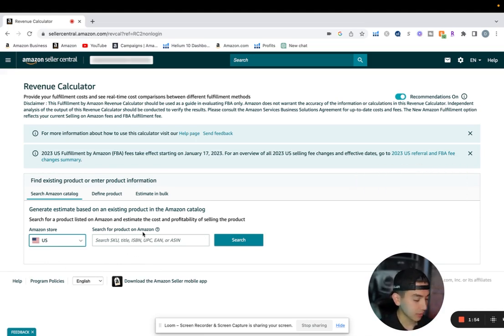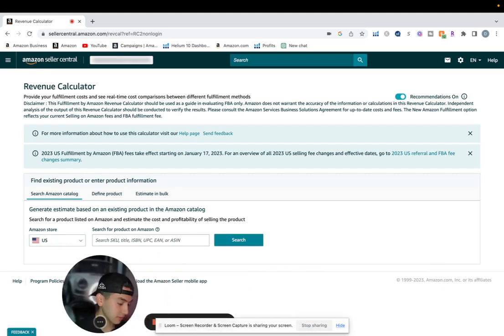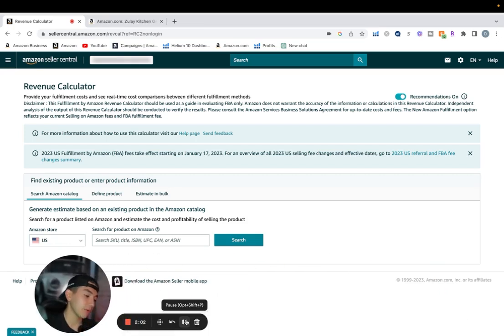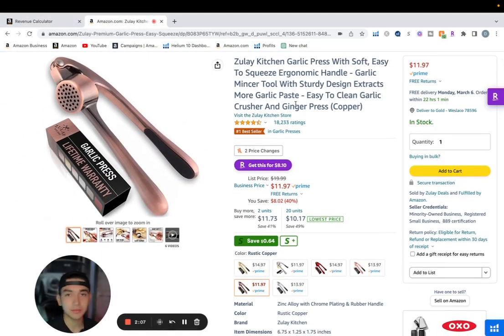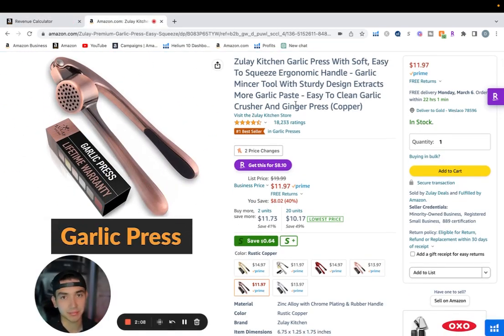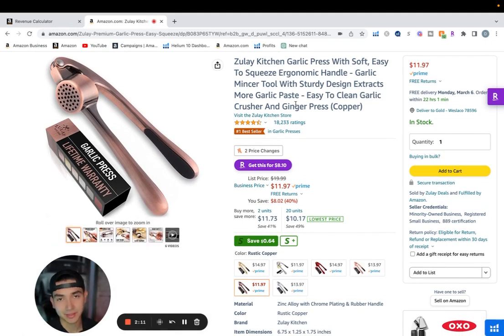Next, you're going to see search for a product on Amazon. So we're going to get an example here. I'm going to move myself over here. Today's example we'll be using is this garlic press. Please do not sell this. This is a very highly competitive product. We highly recommend you not do this. So besides that, today's example will be using this garlic presser.